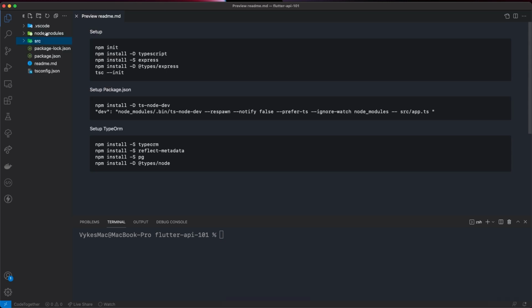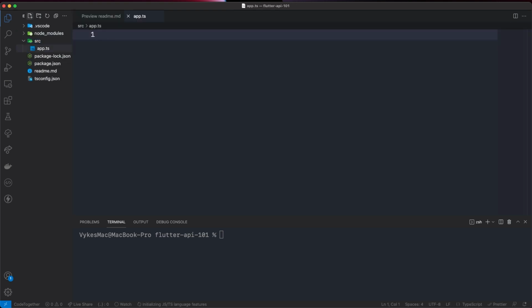So now that we have everything set up here, let's go ahead and create a source folder, and here we have our source files, and I'm just going to create an app.ts file. This is the entry point where our server will start. We'll set up our Express server, and we will look at how we access endpoints and receive HTTP requests and send responses using Express.js.